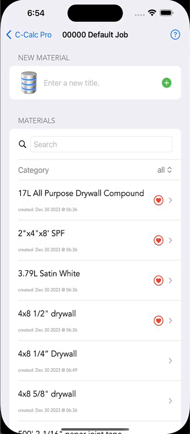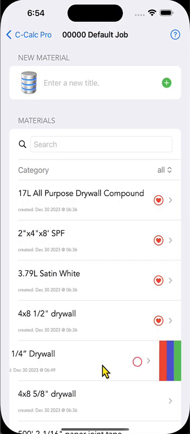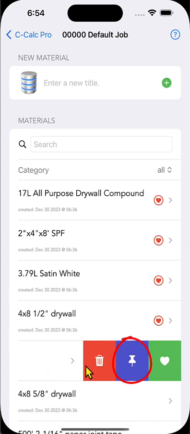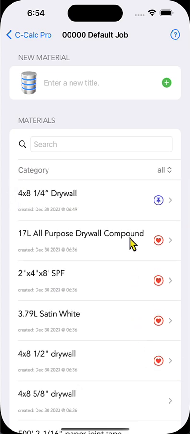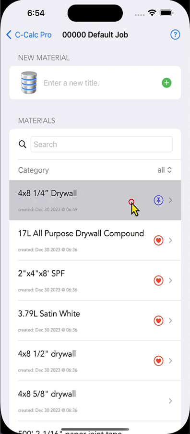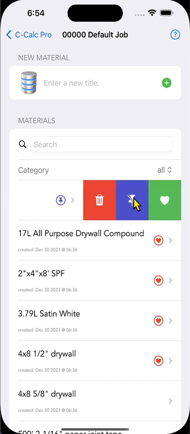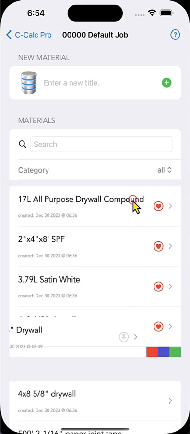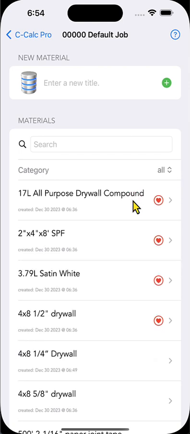You may have noticed when you swiped left to delete that you have two other options from this swipe action. The pin button will toggle a material as either pinned or not pinned. A pinned material will always display at the top of your material list, and an unpinned material will be alphabetically listed with all other materials.